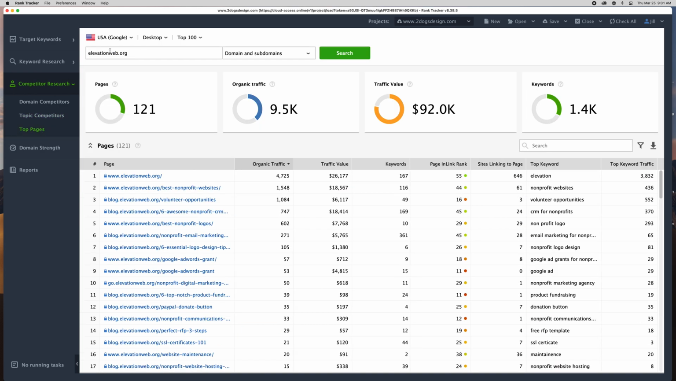Top pages. So if I wanted to see what Elevation Web is ranking for, I put them in, hit search, and I can see their top ranking page is their home page. Their next top ranking page is best nonprofit websites. I actually do have that on Two Dogs Design as well. We do have a best nonprofit website page, so you can see how much traffic it brings in, what that traffic value is based on the cost per click in Google AdWords spend, how many keywords it's ranking for, the in-link rank, which is just a RankTracker metric for how important a page is. Sites linking to page, the top keyword for the page, and top keyword traffic. So nonprofit websites is bringing about 400 visits a month.